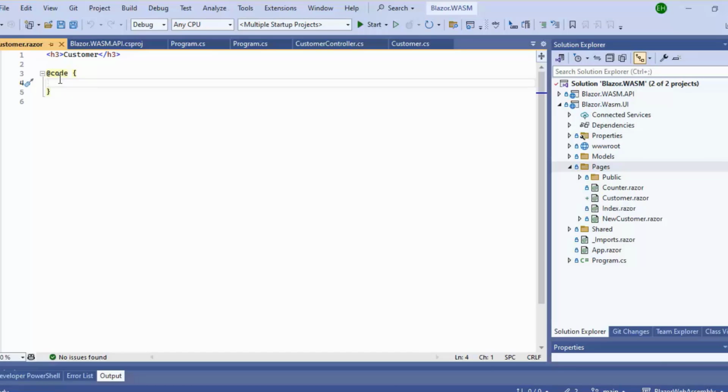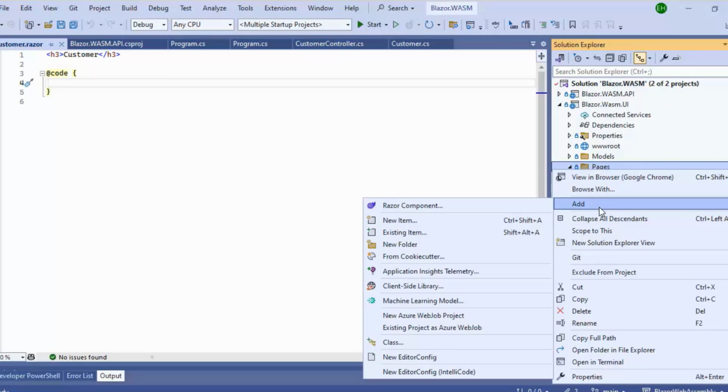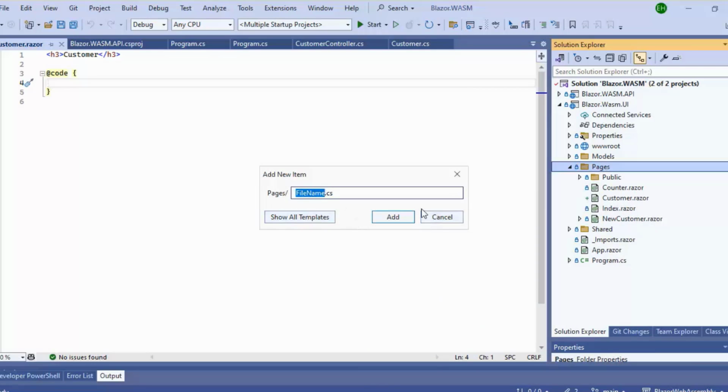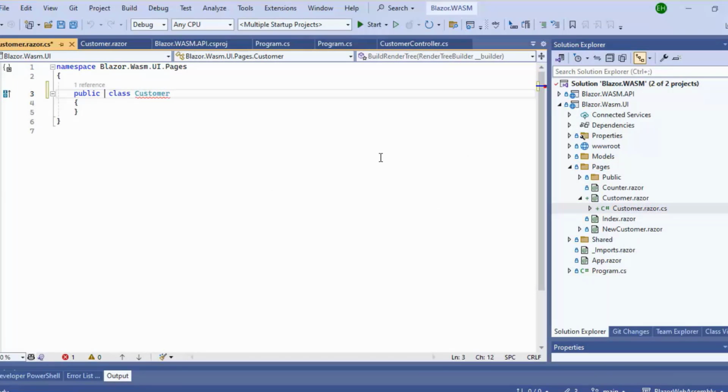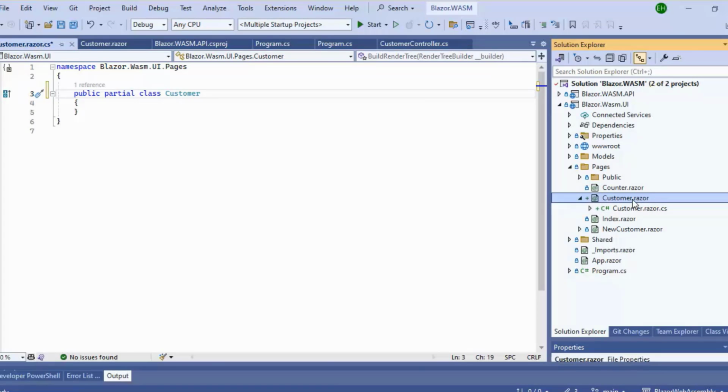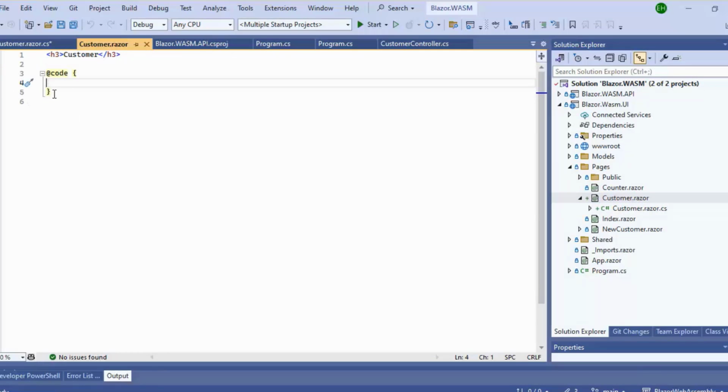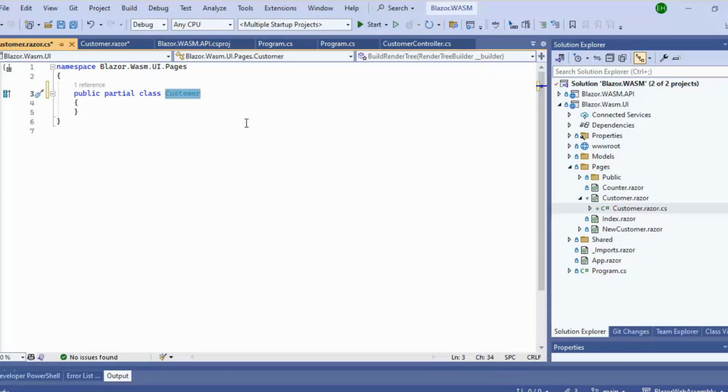Components support partial classes. This allows us to create a separate C# partial class for processing logic. Let's add a partial class for this component here. Now make it turn into partial. So for this component, I will add the C# code inside this code-behind class file.